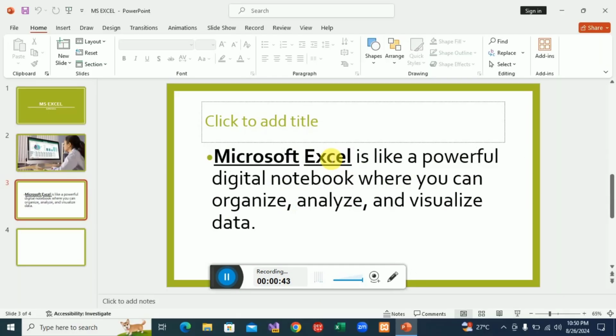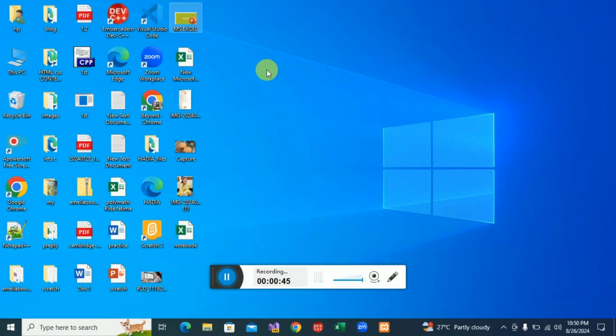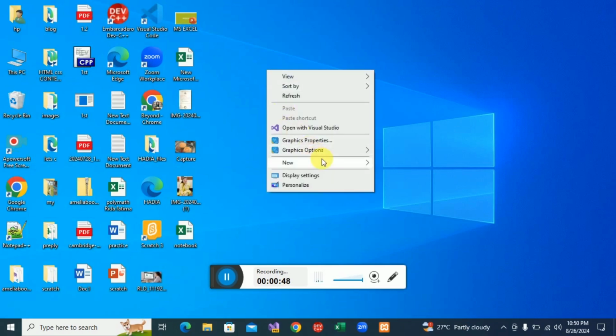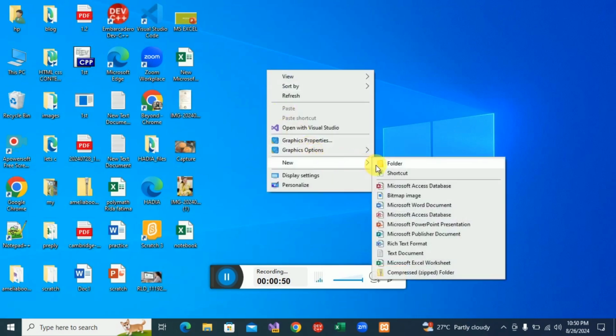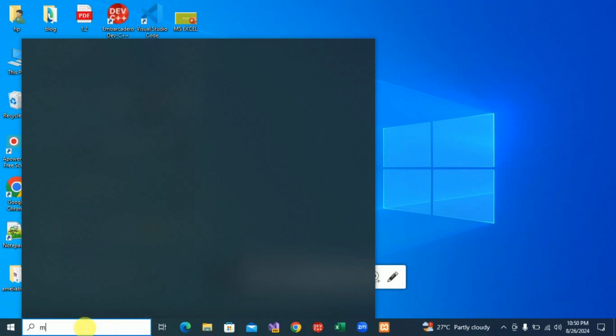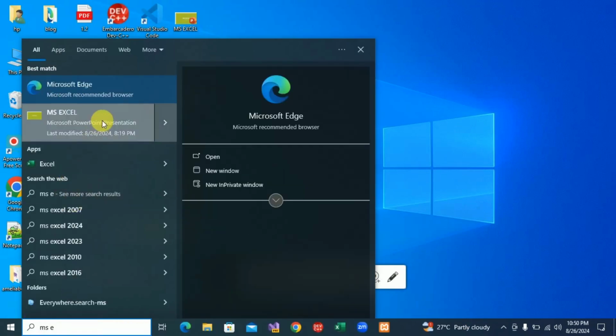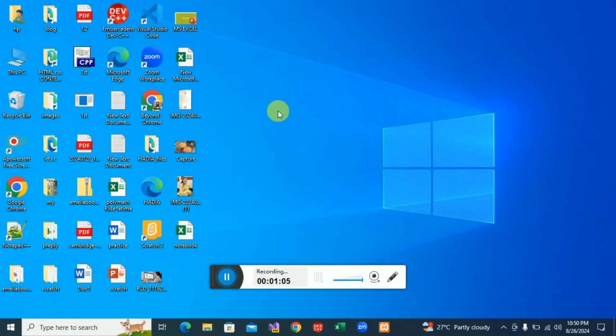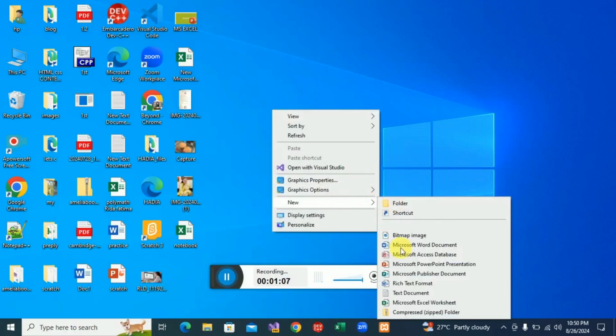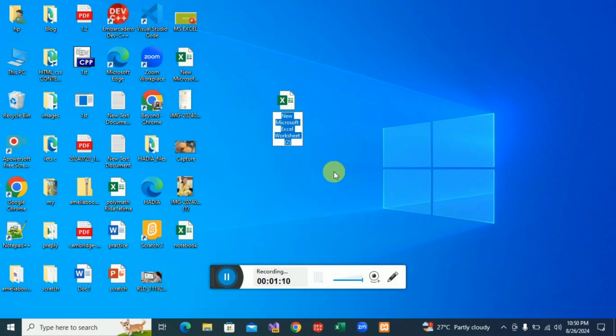So let's begin. First of all, right click. You can open it in multiple ways. Either you can open it like this, click here, or you can search here for MS Excel. You will find it from here as well. Okay, so let me just open it. I'll give it a name, notebook 1. I'll open it.